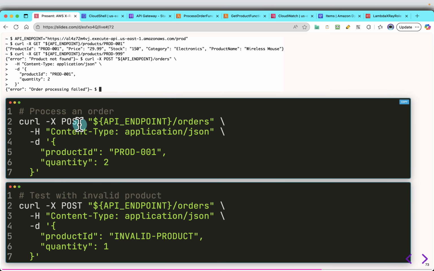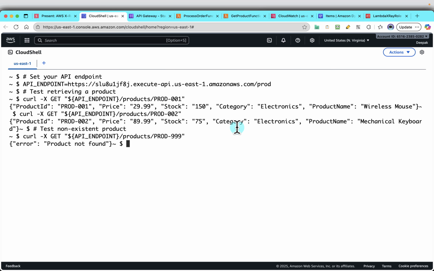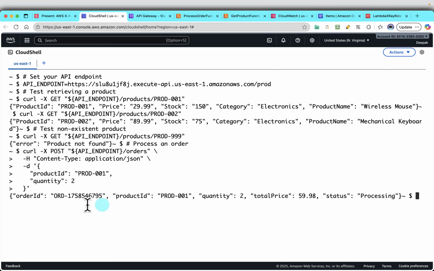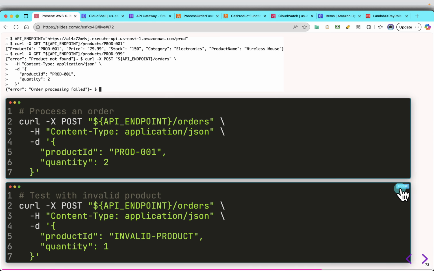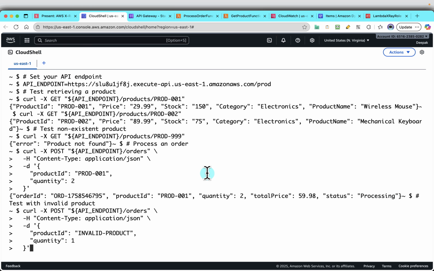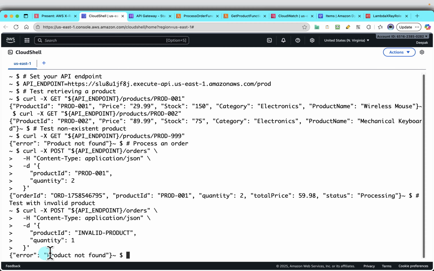And I can call the process order function. This will go to the orders API, and it will in turn be handled by the Lambda process order function, and it will say whether the purchase is successful or not. It says we have asked for product 1 with quantity 2. It calculated the price and it is processing. What if we want to order an invalid product? We get a message saying that it's not found.